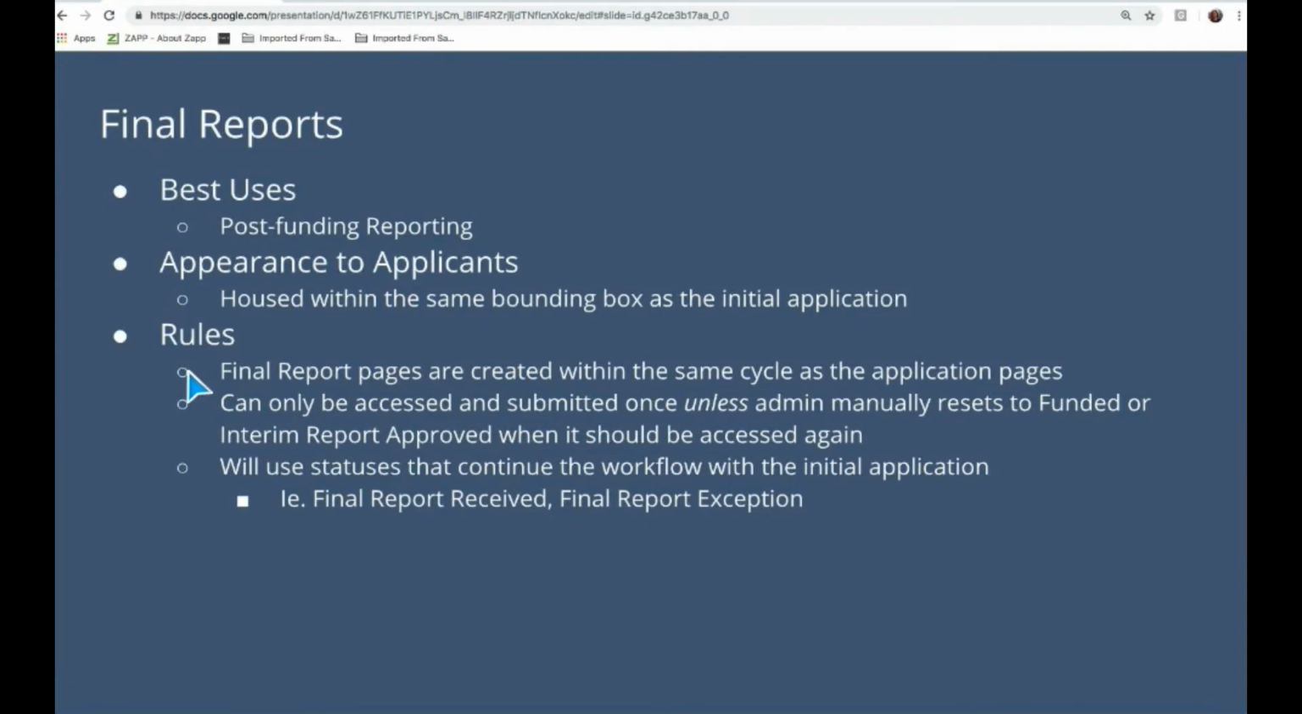And then finally, we've got our final reports, which are going to work very similarly to your interim reports. Again, the best uses are pretty standard. It's just post-funding reporting. It's the last time you talk to your applicant about their grant funds. And again, the appearance to the applicant is that it's housed within that same bounding box. And then the rules are that the final report pages are, again, created within that same cycle. They can only be accessed and submitted once unless you manually go back in and change it to funded or interim report approved, and then they can keep getting back into it.